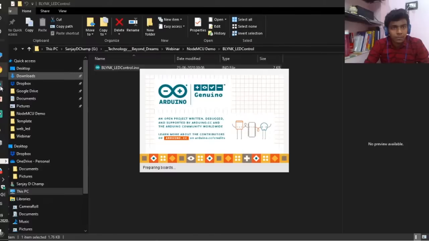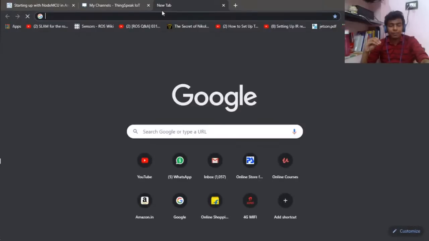When you open a Blynk application for the first time, it will ask you to choose a board, which is NodeMCU. It will ask for your mail ID, and it will send you one authentication key so that you can build that IoT application on the NodeMCU. You have to configure that authentication key here. Okay, so that's the thing you have to do.